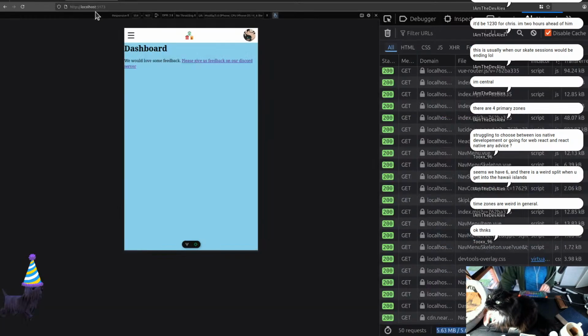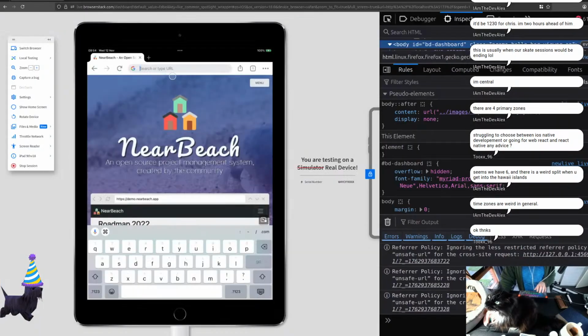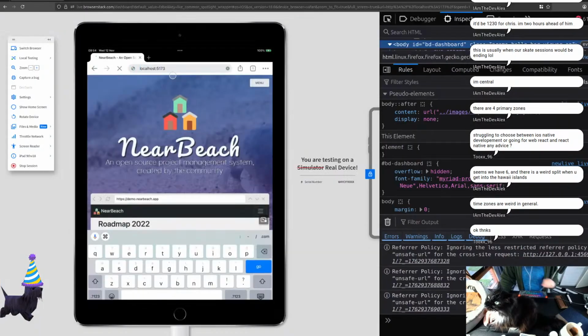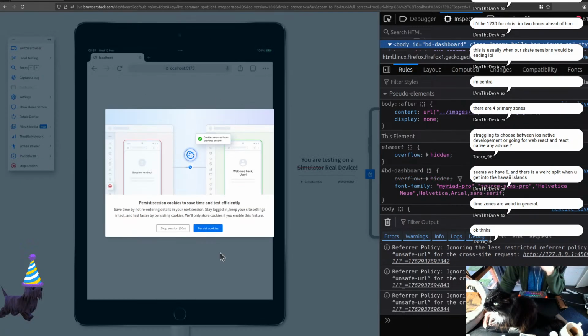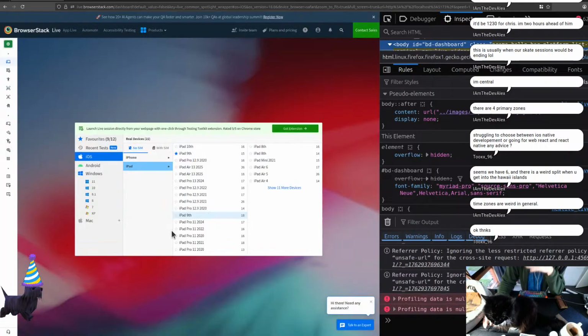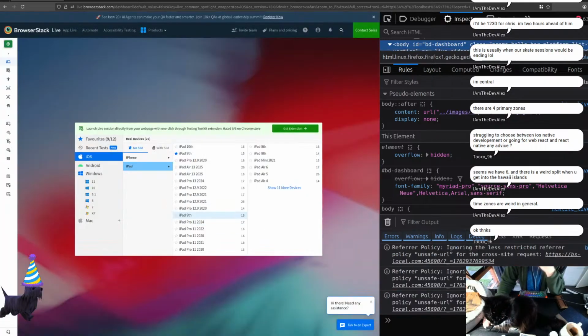The localhost off the top of my head. Sorry, 5173. If I say that enough, it will work. All right, cool. It's not wanting to connect to my local device. I'm just going to stop the session. I'm going to say stop the session completely.